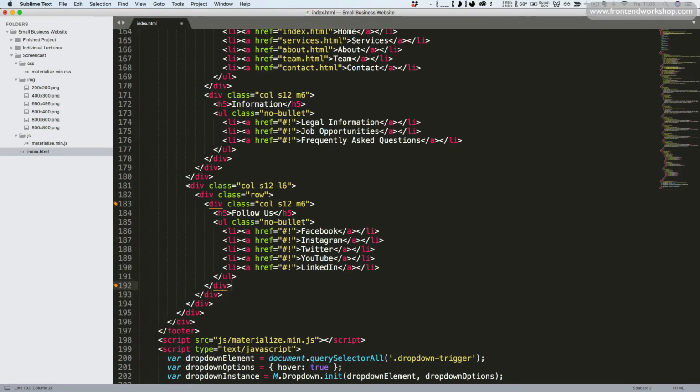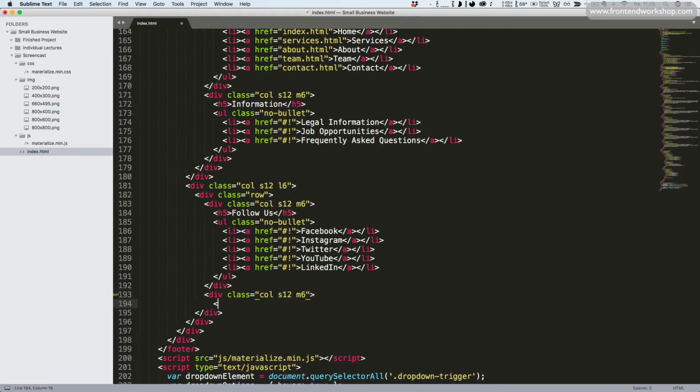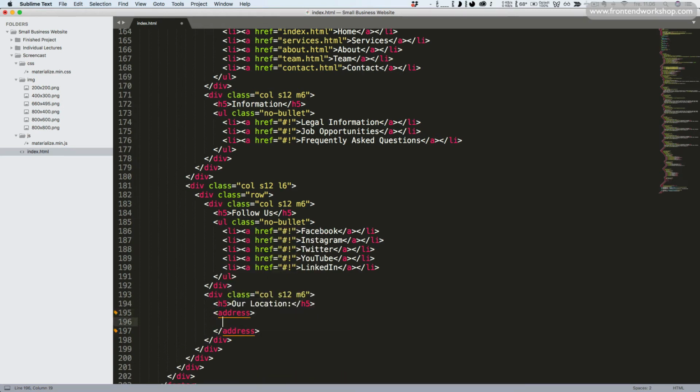Now we'll create our final column here using the same classes as before, and the heading will have the text, our location. Then we'll add the address tag like so, and wrap our company in a strong tag to make it visually strong with a bold font. Company name, and close the strong tag.